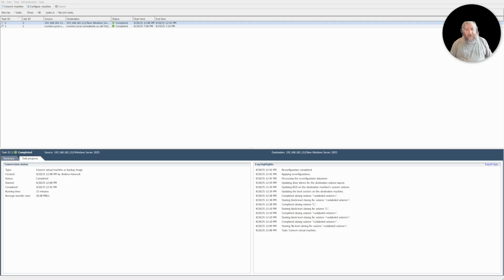So sometime later that day, it actually didn't take that long, 33 minutes. Our VMware vCenter Converter Standalone conversion has completed successfully. We've got a lovely green tick, completed, all the way to 100% with no errors.